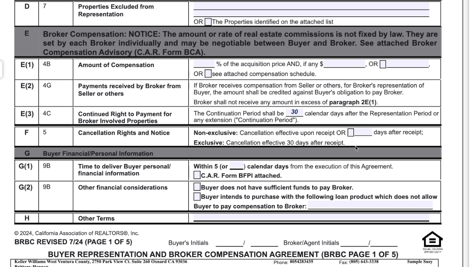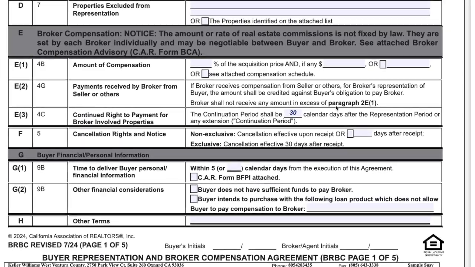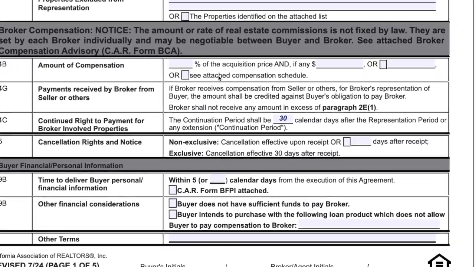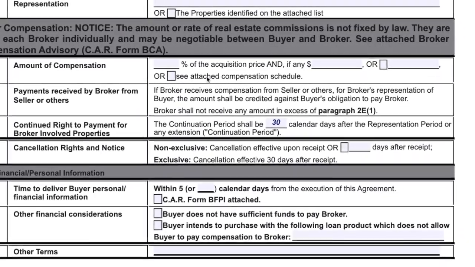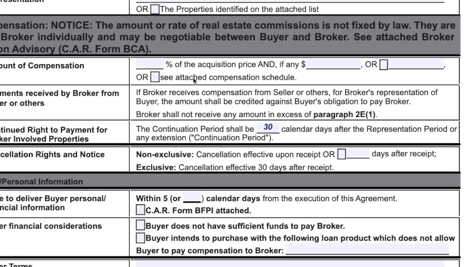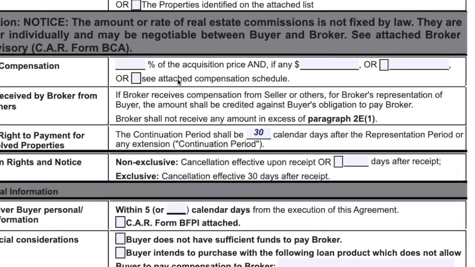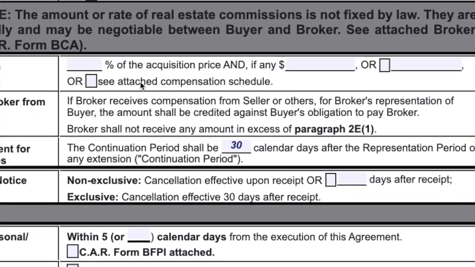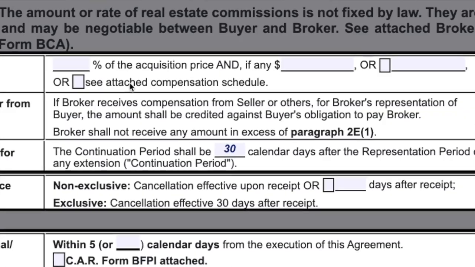So if you have an exclusive, which remember we already marked it as exclusive, if you have an exclusive representation, then it defaults to 30 days after receipt. Now let's back up here real quick. Payments received by broker from seller or others. If broker receives compensation from seller or others for broker representation of buyer, the amount shall be credited against buyer's obligation to pay the broker. Broker shall not receive any amount in excess of paragraph 2E1, which is this one.